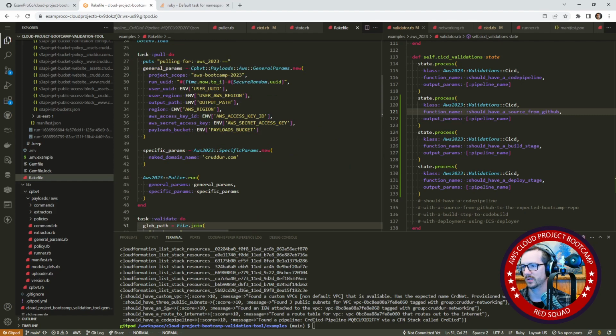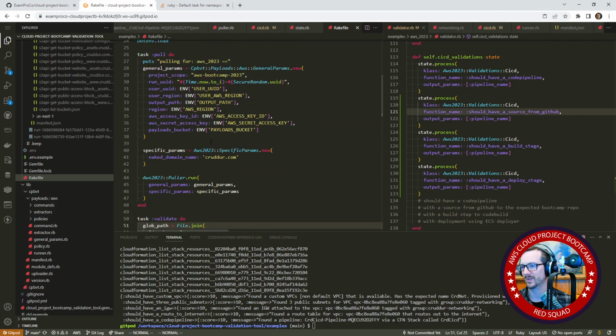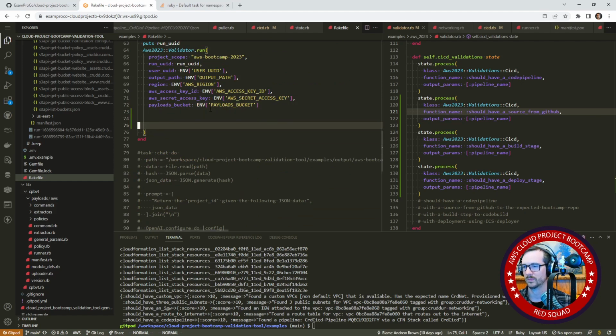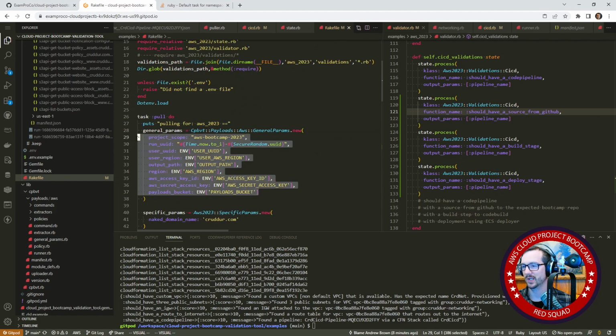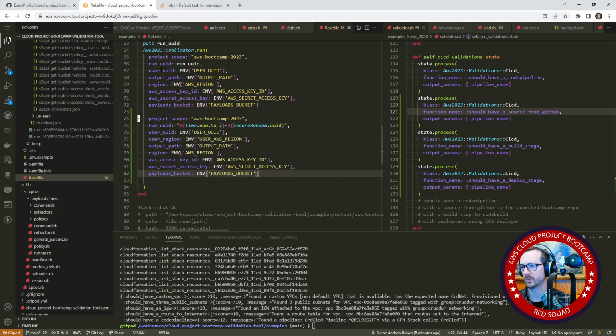No, it is. What's the difference? Payloads bucket? No, they almost look the same. Go up here for a moment. Copy. Paste. Not what I wanted to copy. We'll try this again. Copy. Paste. Was it project scope, run UUID? User region's the only different thing. Okay.